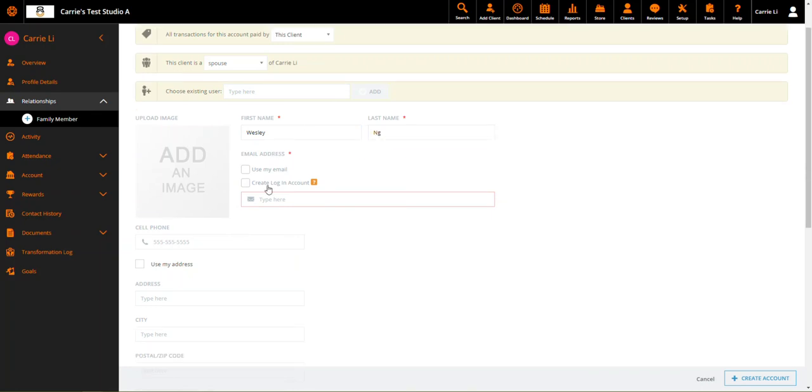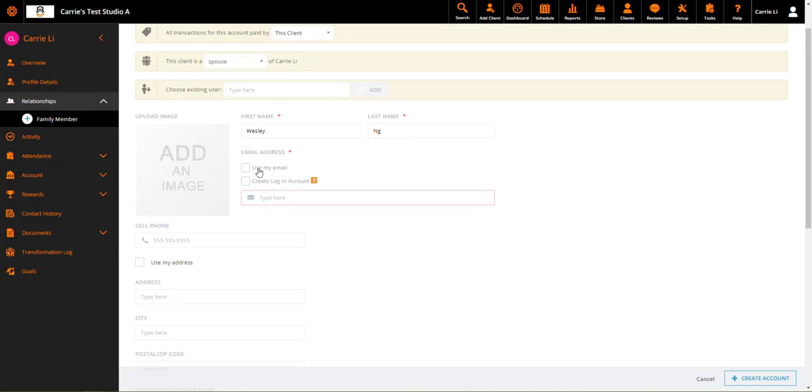And then next, the email address. We have to indicate whether use my email, so it'll be the email of our client Carrie Lee here, or create a new login account. In this case, since they're spouses, they do have their own separate emails. That's great. We can go ahead and create a new account and add an email in here.